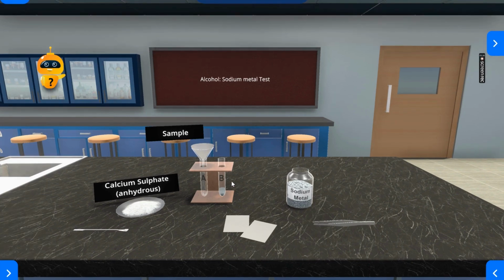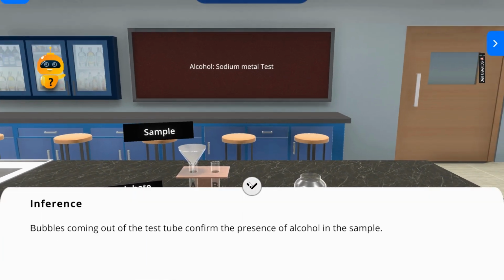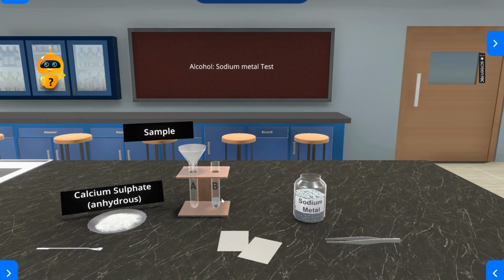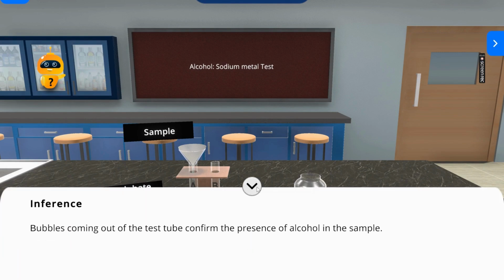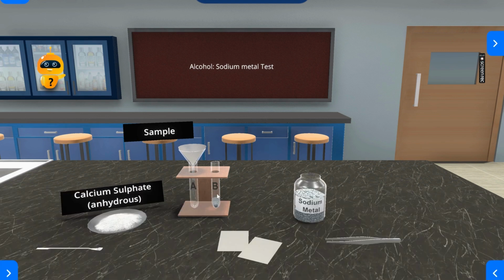Now you can use your zoom in slider or the mouse to zoom in and view the bubbles coming out from the test tube, which shows the presence of alcohol. These bubbles are nothing but hydrogen gas: alcohol is reacting with sodium metal to give hydrogen gas.